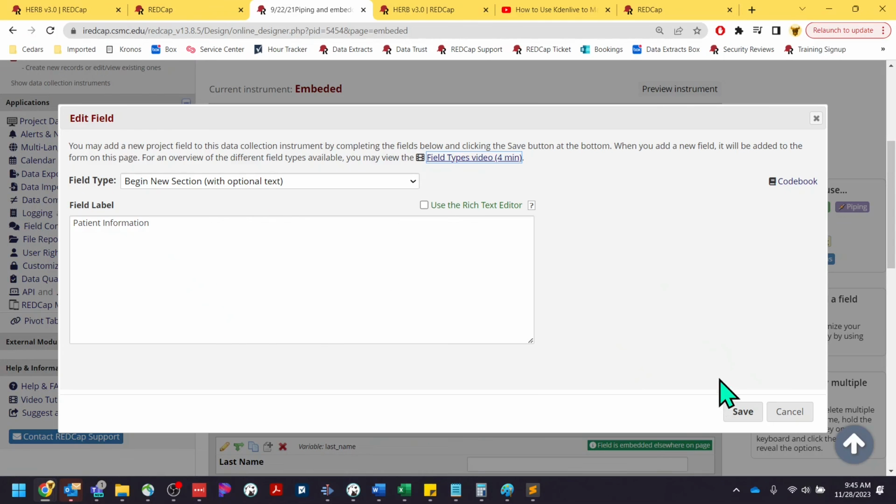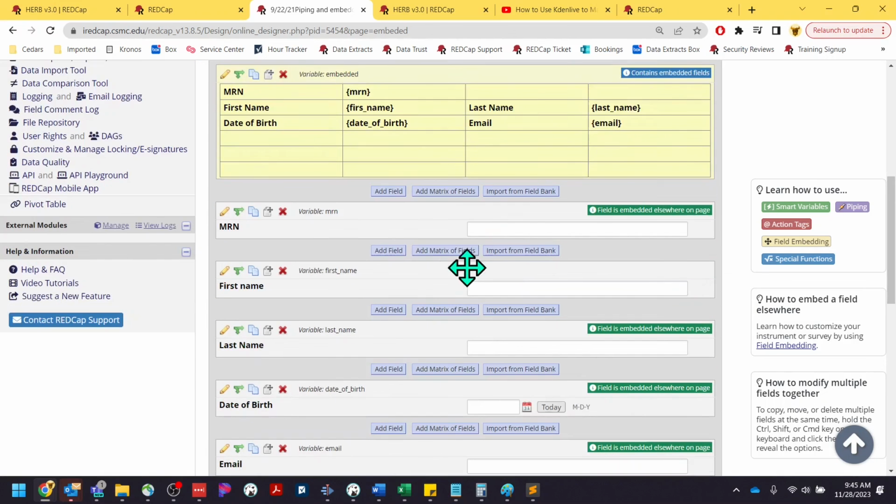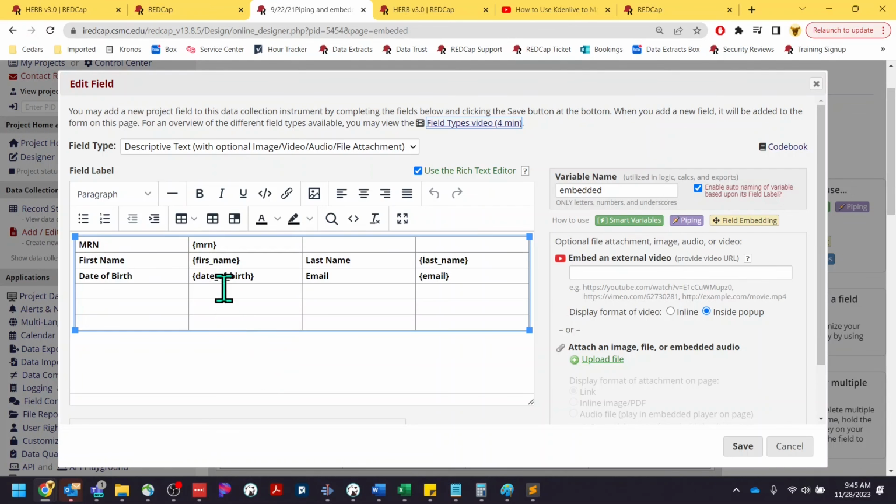If for some reason I misspell something, let's say I spell first wrong, I forgot the T, first name, we see that that little green box goes away. So this is a very nice visual check for you to make sure that everything's been added correctly. You should see this green box on everything that you want to embed. But yeah, you can go on with that for as many as you want. You can embed as many as you want.